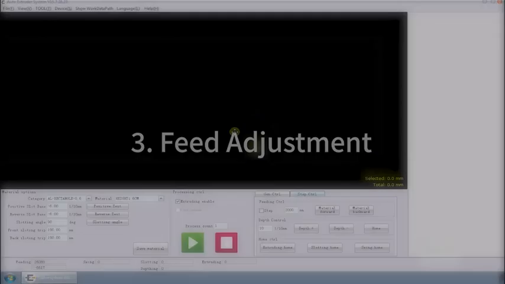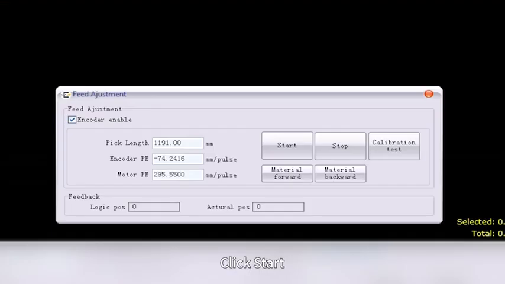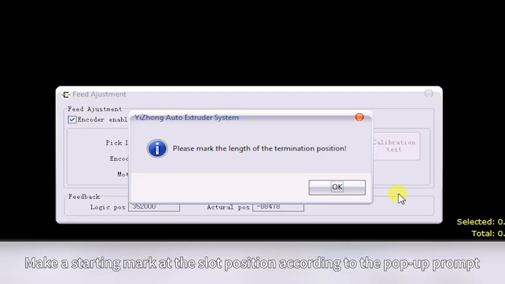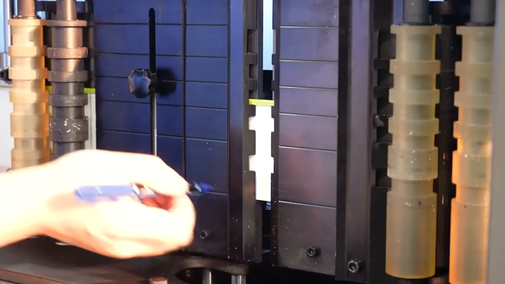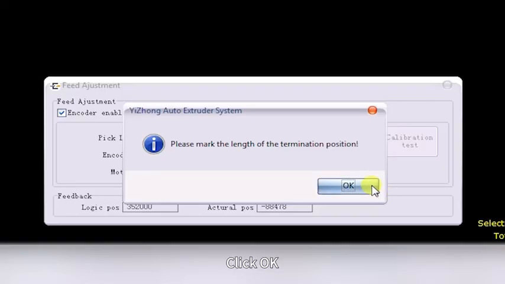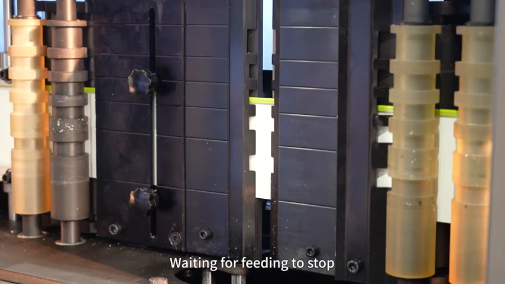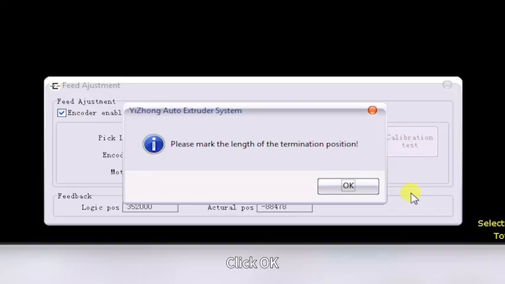3. Feed Adjustment. Click Device. Feed Adjustment. Click Start. Make a starting mark at the slot position according to the pop-up prompt. Click OK. Waiting for feeding to stop. Make an end marker. Click OK.